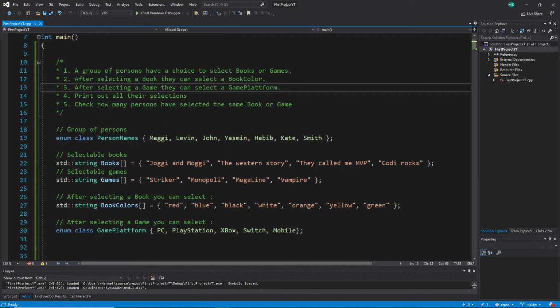Then, after they select, you have to print out all their selections. Let's make up an example. For example, Maggie selects the book Jockey and Mogi. Then she gets the option to select a book color, for example red. Then you go to the next person. For example, Levin selects the game Striker. Then he can select any platform, for example PC, and so on. Then you have to print out all the selections on screen.